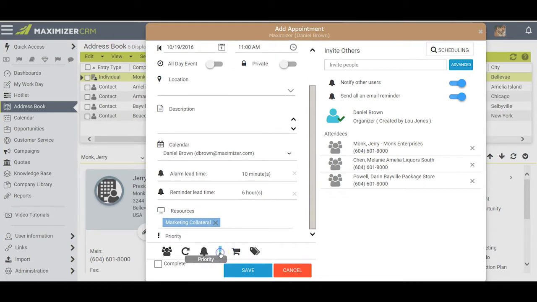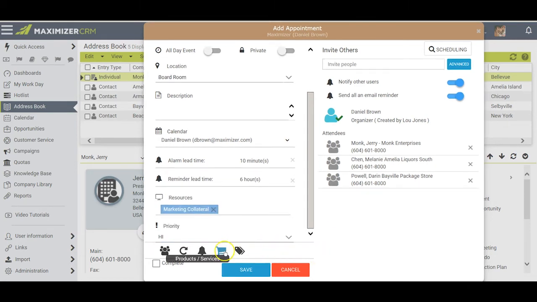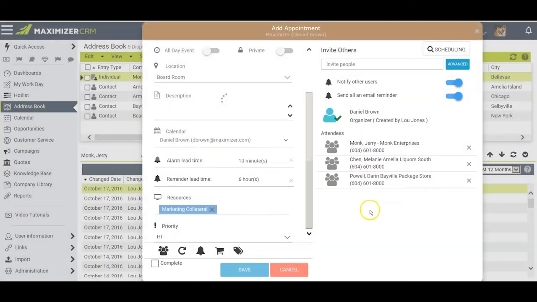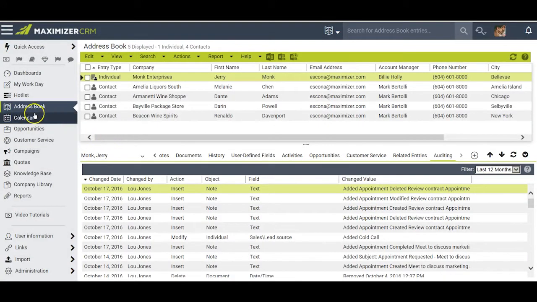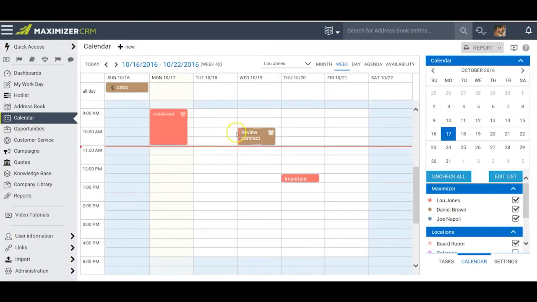Clicking on priority allows me to assign a priority to this appointment of high, low, or medium. I can further click on products and services or categories to add further elements of interest to this particular appointment. Now I'll click Save. I'll decide not to send a notice this time and click OK. And now we can move over to the calendar module and take a look at this appointment right here.